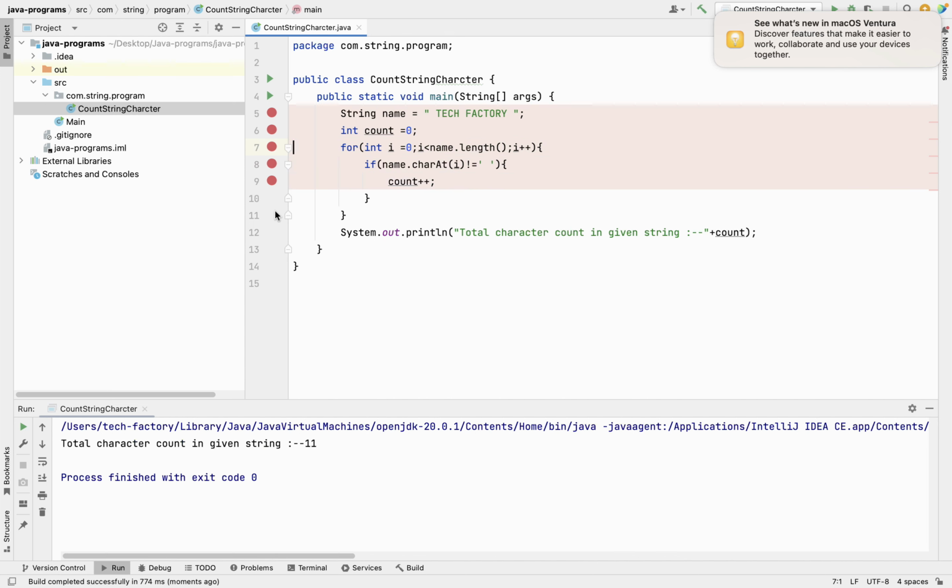So I am keeping a debug point, a breakpoint, in every line just to explain to you, but in a professional way it is not right to keep a breakpoint in every single line, because that can be done with the help of the F8 key. So it will jump line by line.